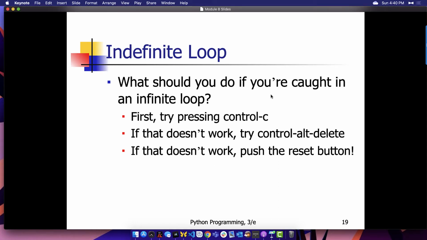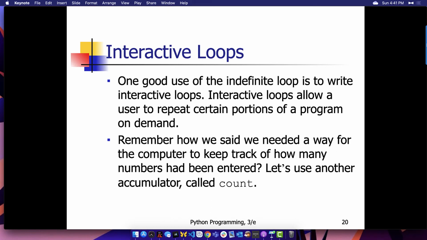What should you do if you are caught in an infinite loop? Number 1, take a sip of coffee or tea or water. First, try pressing Control-C on your keyboard, or Command-C on a Mac. If that doesn't work, try Control-Alt-Delete. If that doesn't work, push the reset button or pull the power cord, because sometimes, especially on older stuff, there was no way to break it.